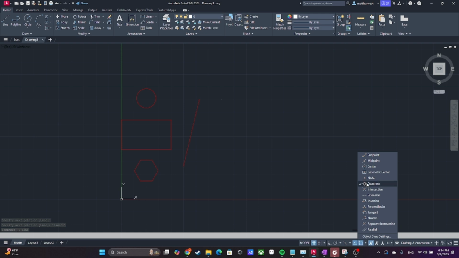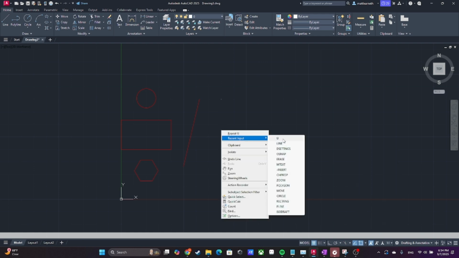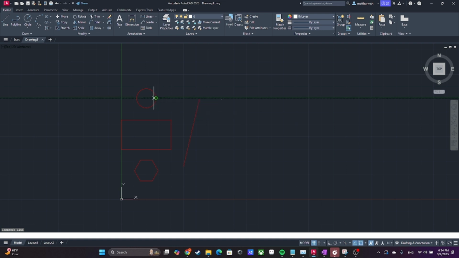Quadrant. So quadrant, if you notice, has only four points. That's the four points of a circle. So we'll do line, and it'll notice the top, bottom, left, and right points of a circle. So you can draw off of those points or create shapes within. Pretty easy.